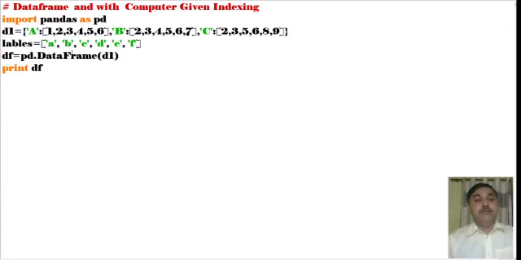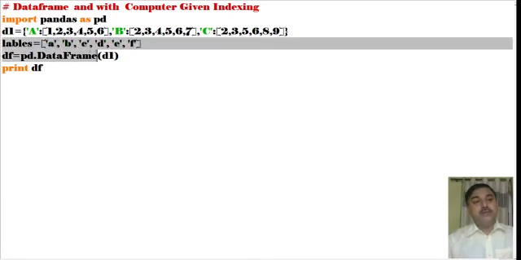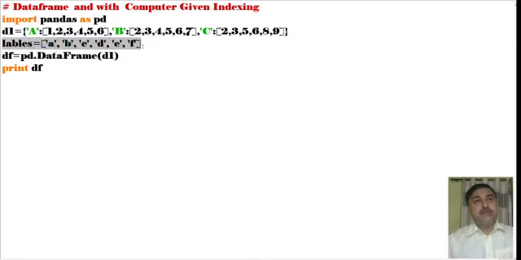D1, but I didn't call the label. So if it is a big program, then I can make this particular section inactive. I haven't made it inactive. I haven't done anything, I have just changed one thing: I didn't call any index here.